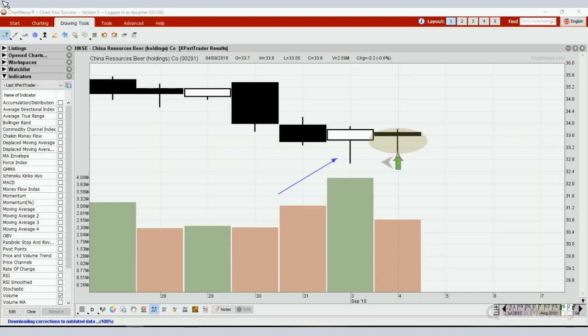Hello everybody, in this tutorial video we are going to show you how you can use XPertTrader to screen out for the hammer pattern. Hammer pattern is the Japanese candlestick reversal pattern, a one candle reversal pattern. You can see it from the screen here, right? This is how it looks like. It can come in the form of a white candle or a black candle.